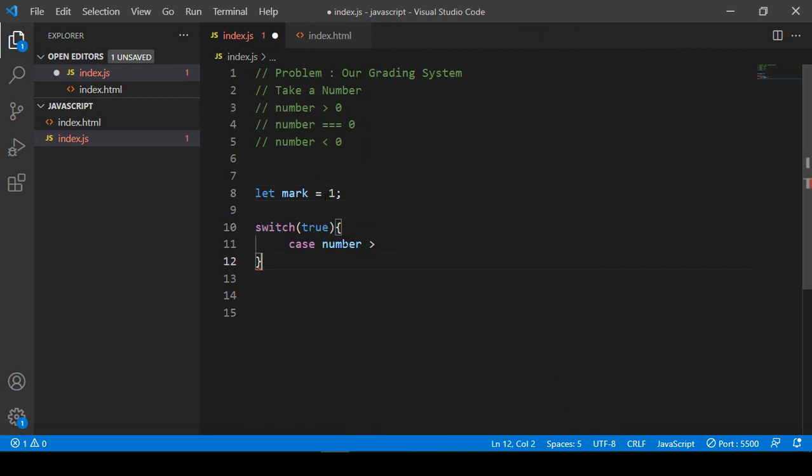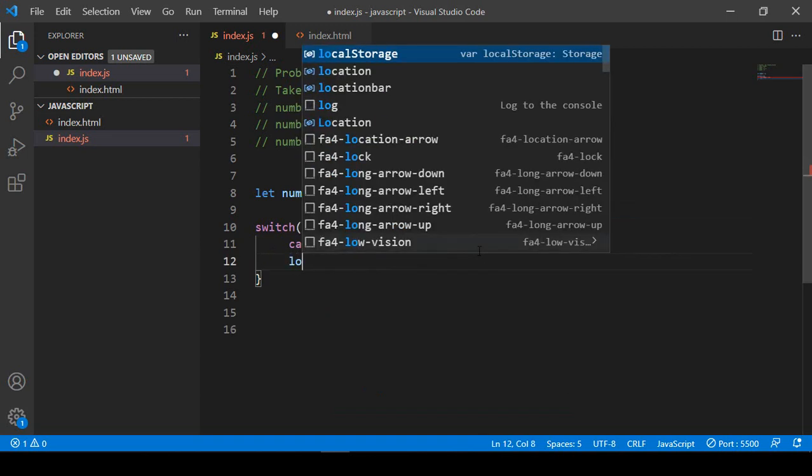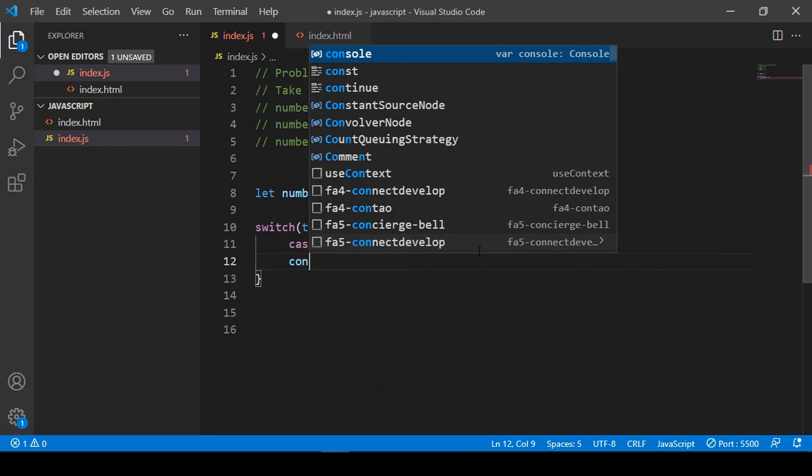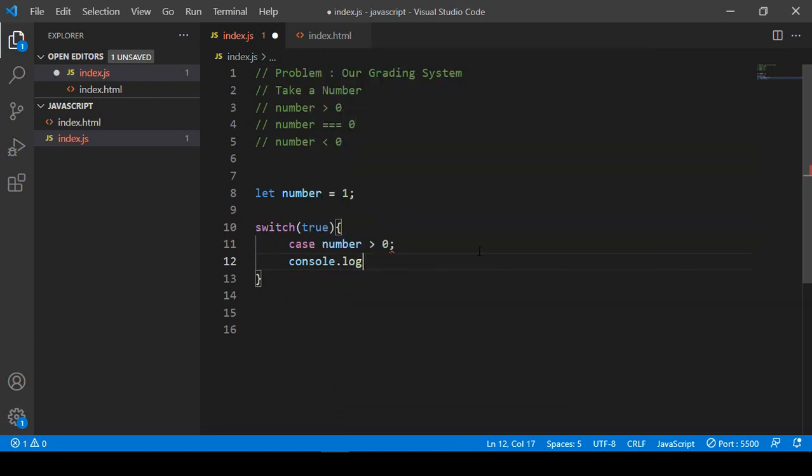In our switch case, I take this variable name as number. When this number is greater than 0, then it is a positive number. So in the console log I want to pass the value: this is a positive number. Then that will be displayed. You can also see there is already an error here, a semicolon. Great. And then I want to do another one.